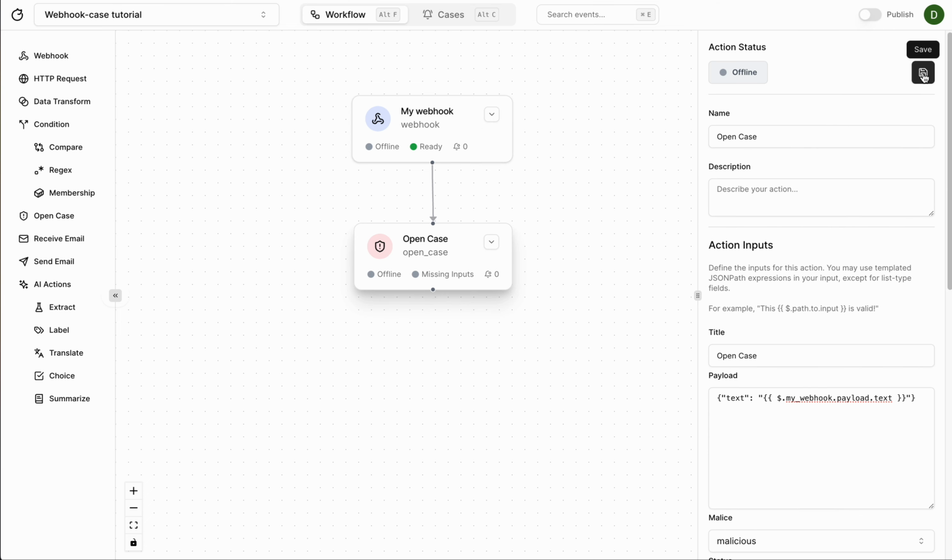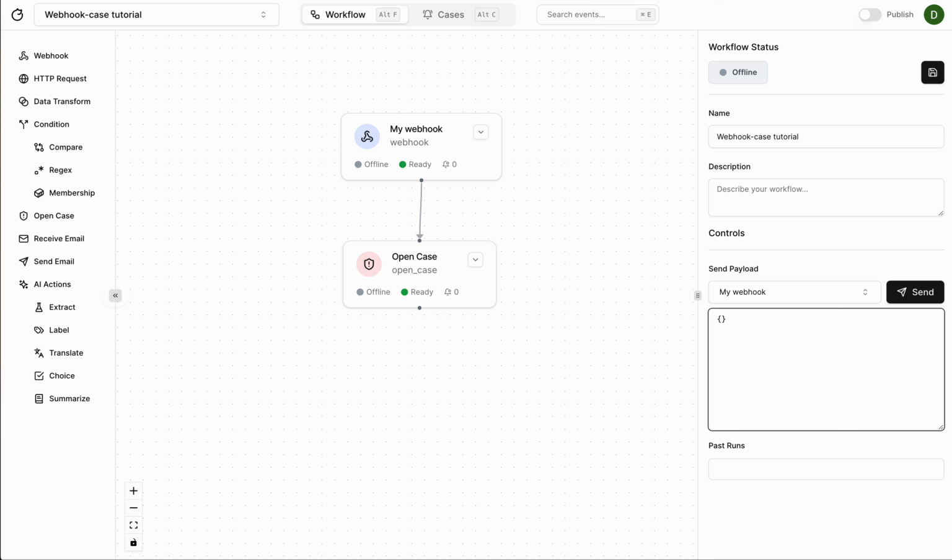Click on the canvas, brings us to the workflow panel. Let's select our webhook. And now we need to create the object that's webhook.payload.text. So that's a JSON object with a text key in here. And our value is just going to be hello world, exclamation mark.